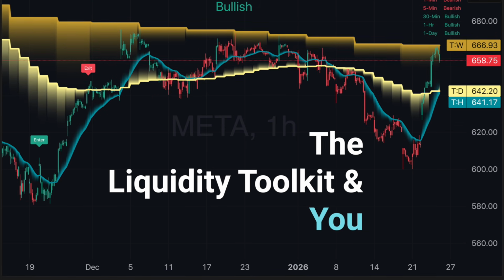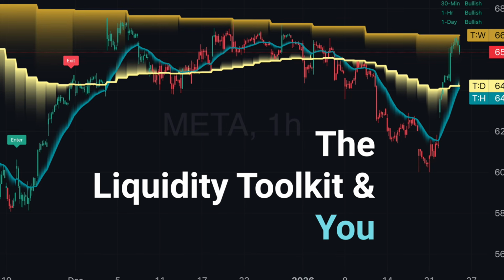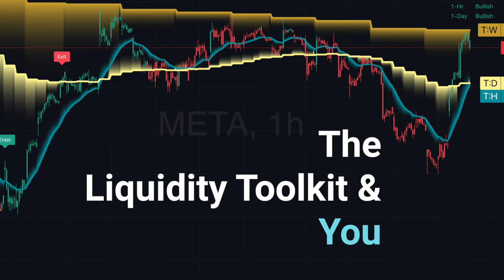Hello everybody. Today we're going to look at the top 5 features of the Liquidity Toolkit that will get you set up for success. Let's get started.